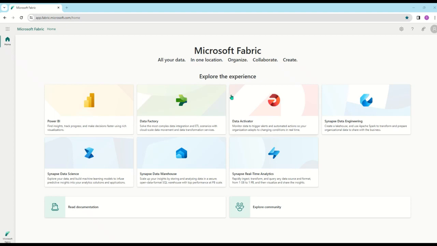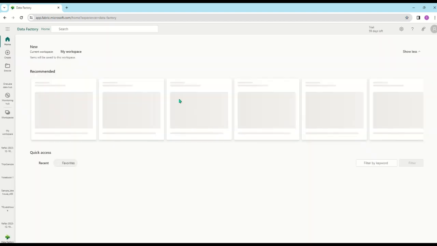app.fabric.microsoft.com home. As you can see on the screen, we have all the tools and experiences we already discussed in today's session: Power BI, Data Factory, Data Activator, Synapse Data Engineering, Synapse Data Science, Synapse Data Warehouse, and Synapse Real-Time Analytics. These tools and experiences can be accessed from the bottom left as well. Let's start by ingesting data. Let's go to Data Factory.